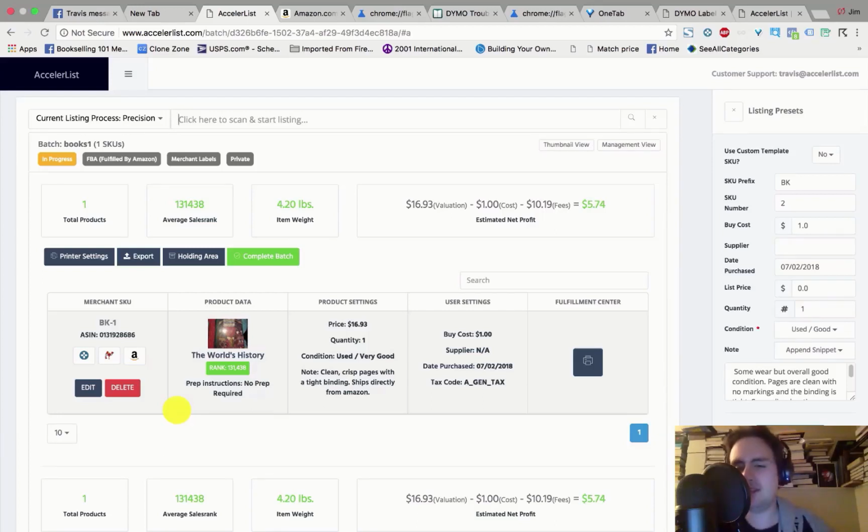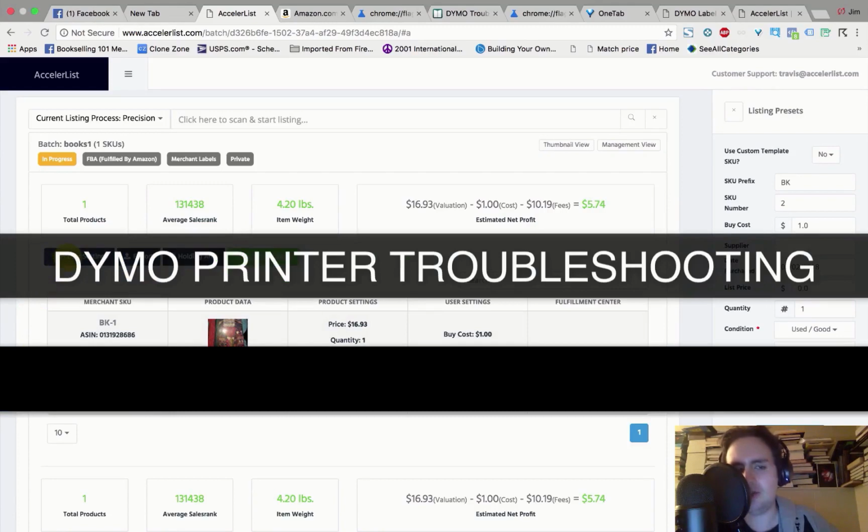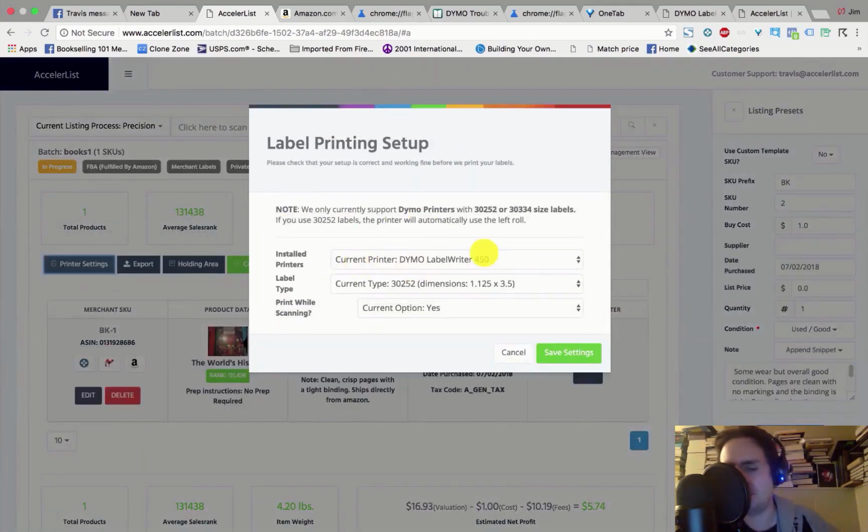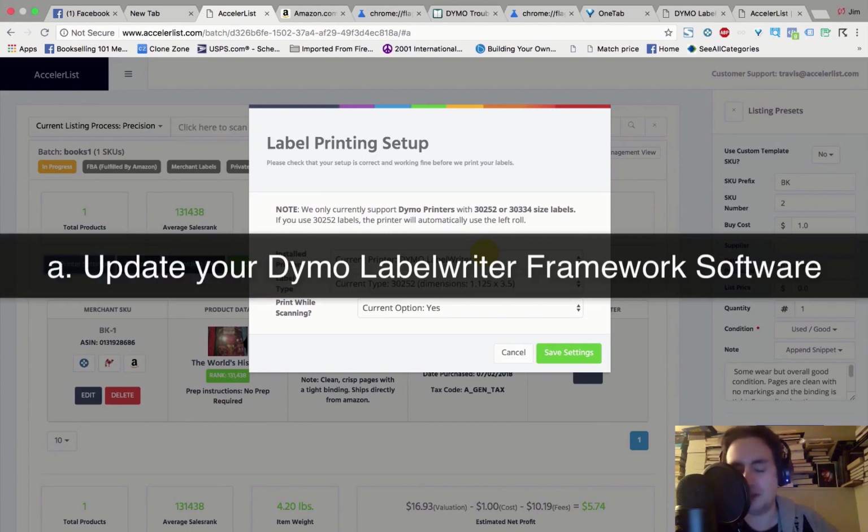Now, if it didn't print out for you, you may have a printer issue. If you click on printer settings, you should see a bunch of different printer info. It sees this current printable Dymo Labelwriter. Now, if you don't see this stuff, you want to make sure that A, you have your Dymo Labelwriter software installed, and you want to make sure you have the latest version of it.